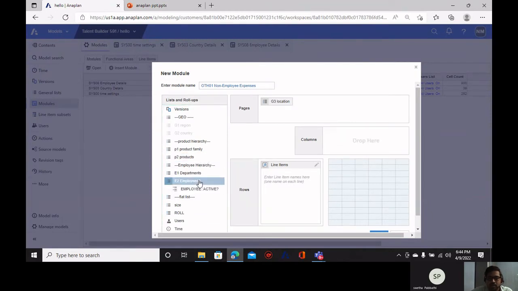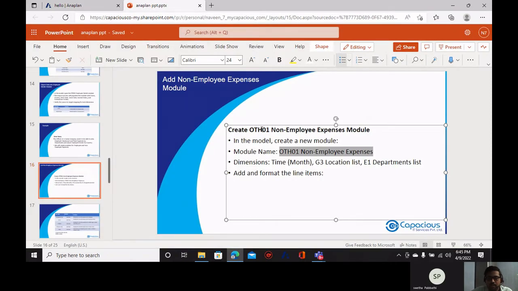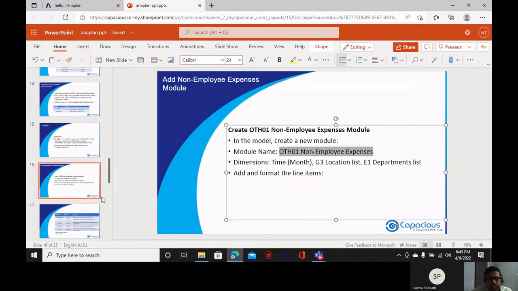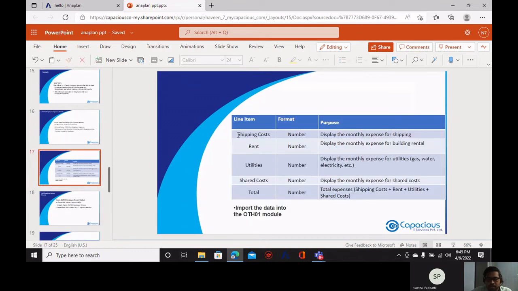Next we are going to add the employee list, by the employees. Now we are going to add the line items. Here we need the time dimensionality, so we need to add the time also. Here we are filtering by the departments, so we are adding the departments too. So we are adding that again.